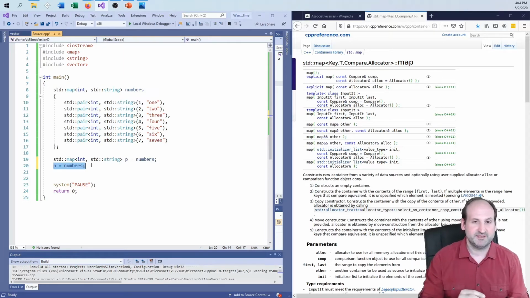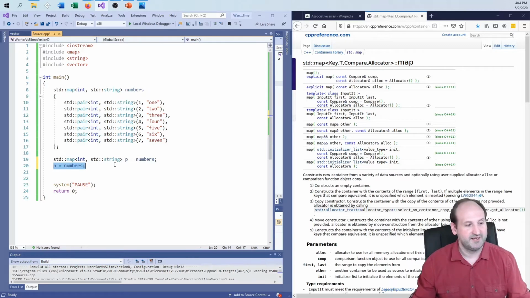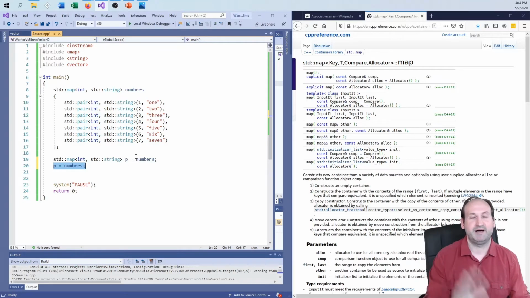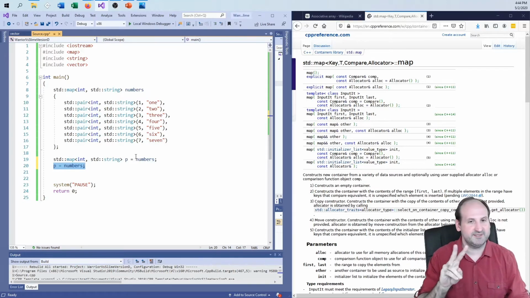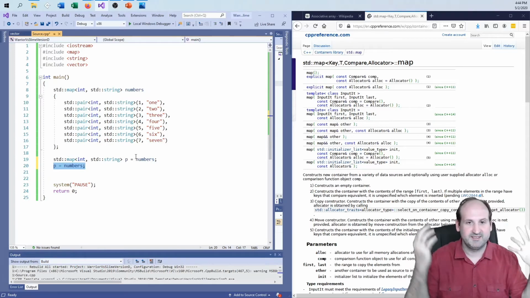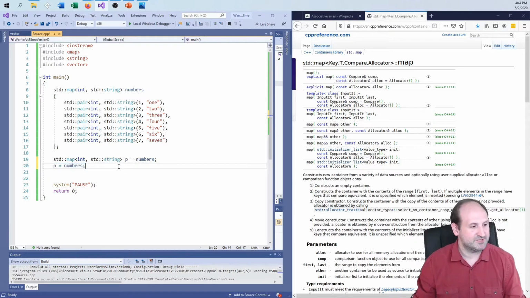This uses the copy assignment operator instead of the copy constructor. Again, to the compiler, two completely separate ideas, but to us conceptually, it ends up doing the exact same thing. We're just setting everything that's inside of numbers equal to everything that's inside of here. And so that's about that.